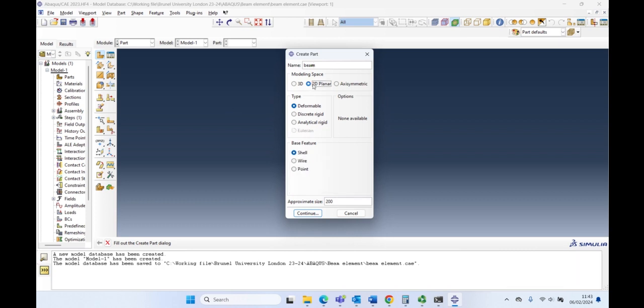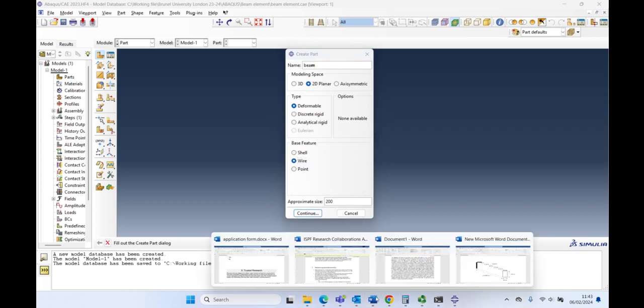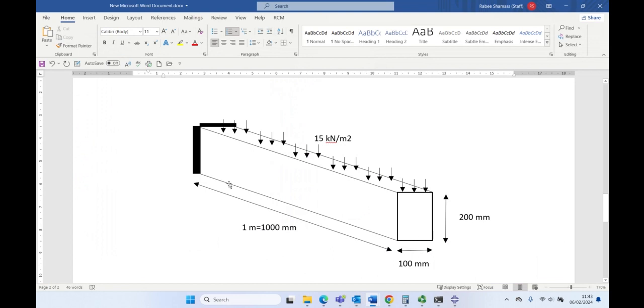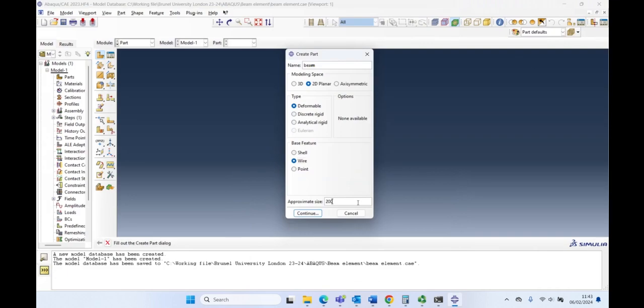Go to the planar and then wire, because it's a linear element. So be careful: the dimension will be a line element, but it's 1,000 millimeters. So how are you going to draw a beam of 1,000 millimeter on an approximate size of 200? It has to be more than 1,000. Let's say 1,500 approximate size.